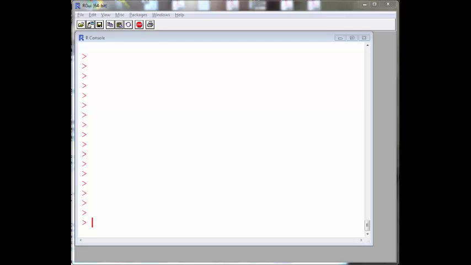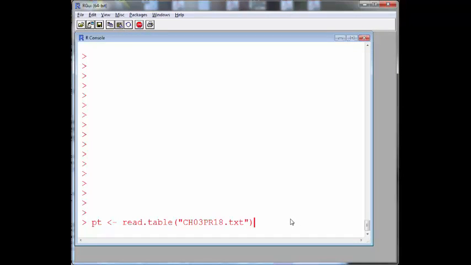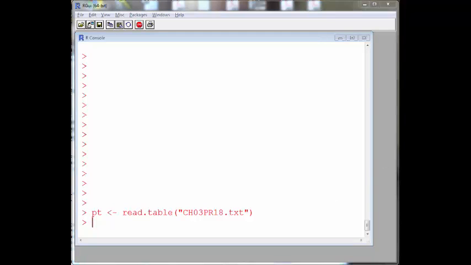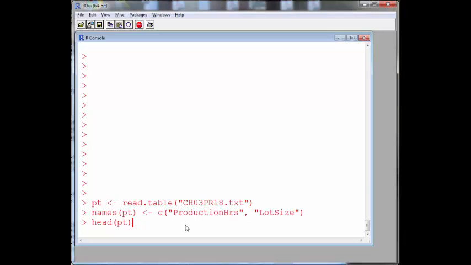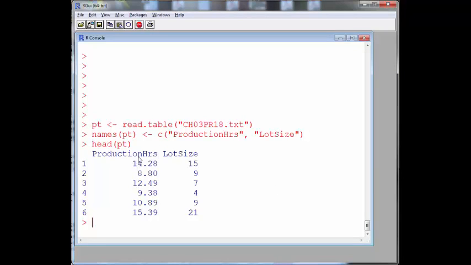So I'm going to pull in a data set that goes along with the problem in your book. It's chapter 3, problem 18. I'll read this to you real quick. In a manufacturing study, the production times for 111 production runs were recorded in this table. The table lists the production time in hours and the production lot size. I'm also going to give some names to these variable values and check out the first few rows. So here we've got production hours, and in this column we've got lot size. There are actually 111 rows in this data set.